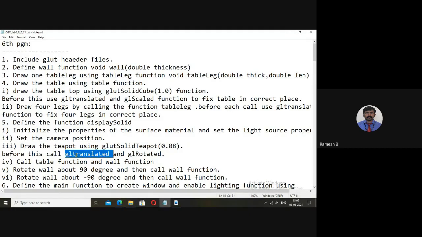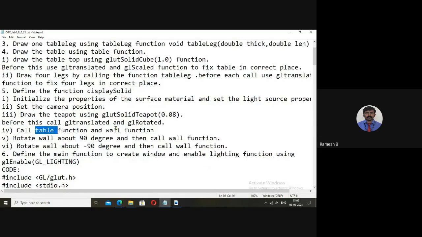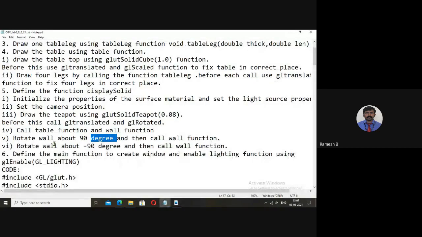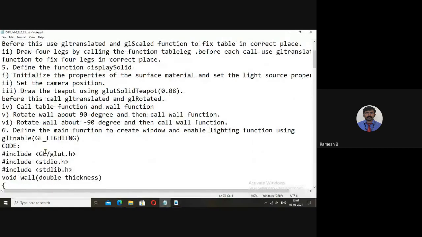After that it needs to be translated. First we need to create the objects, then we need to translate them from the origin. Then it needs to be rotated. That's why we are using functions like glTranslate and glRotate. After that we need to call the table function and the wall function. Now we need to rotate the wall function. If you see the walls, they are appearing in different directions. That's why they need to be rotated. Now we are using glEnable, and by using the glEnable function we are creating a window. So let me explain the code.